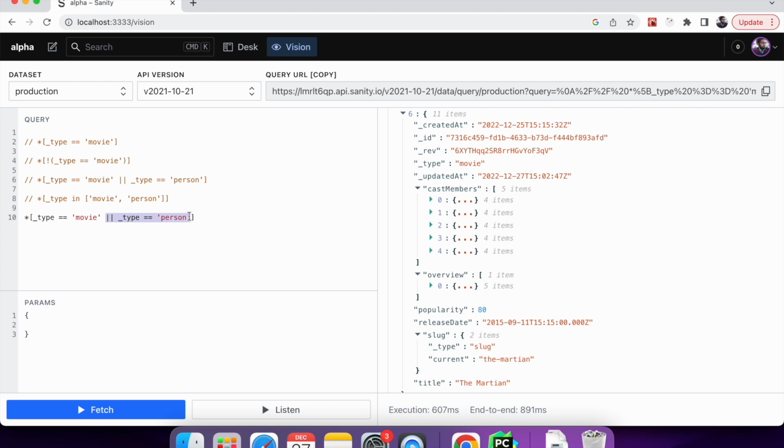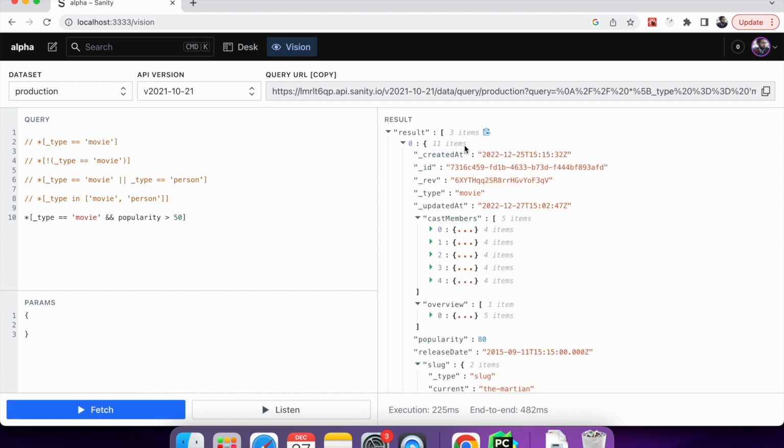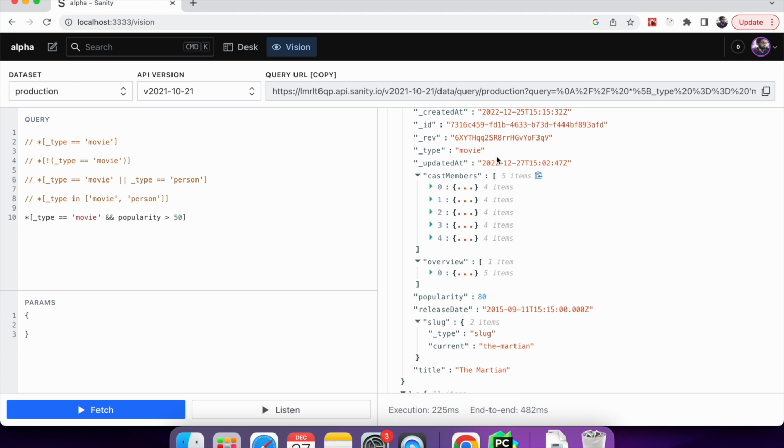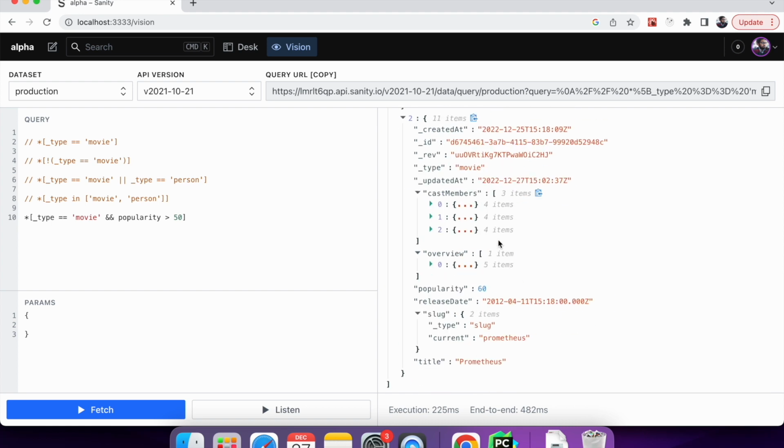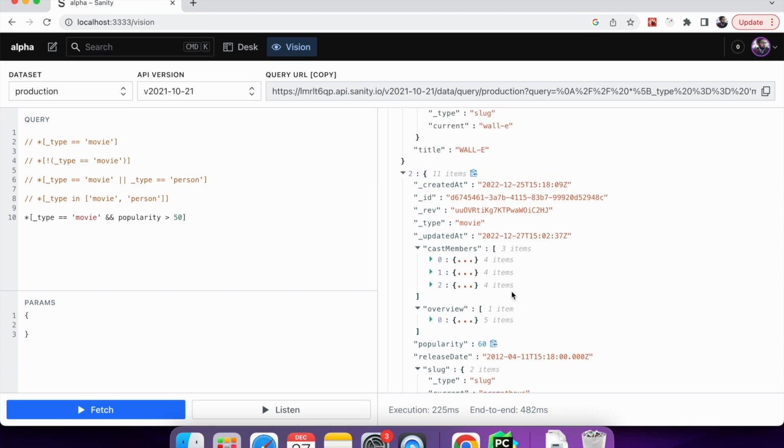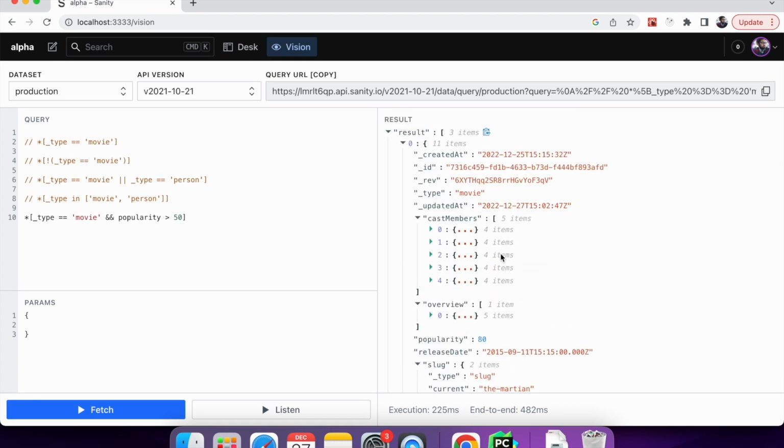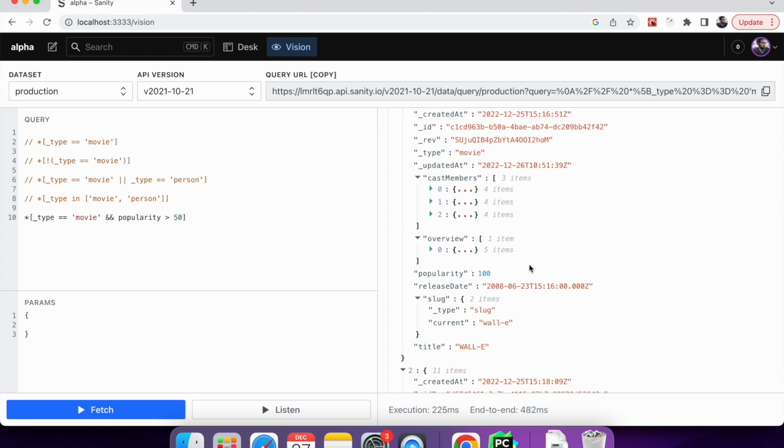So what we want to do is we want to query type movie, and we want to see all the movies where the popularity is greater than, let's say, 50. So if I run this, you can see we have 3 items returned. This is movie with popularity 80, this one has 60, and this one has 100. Okay, so over here you can see we got 80, 60, 100, but nothing is in order. So let's see what we can do.